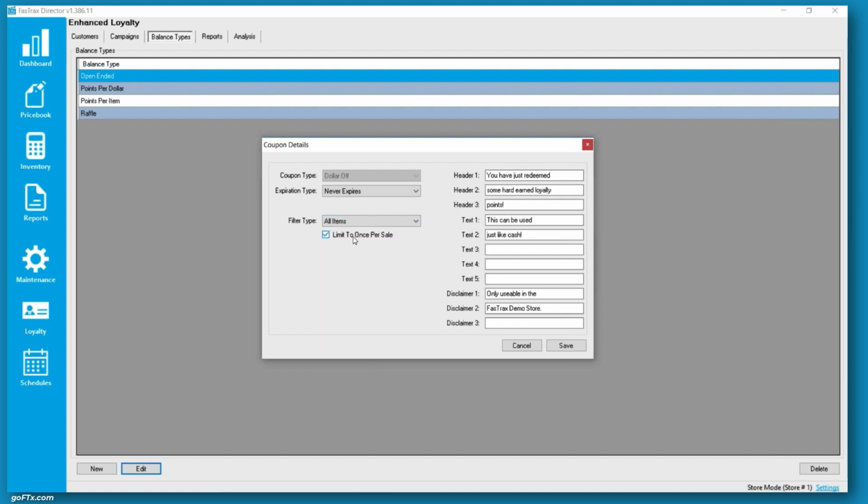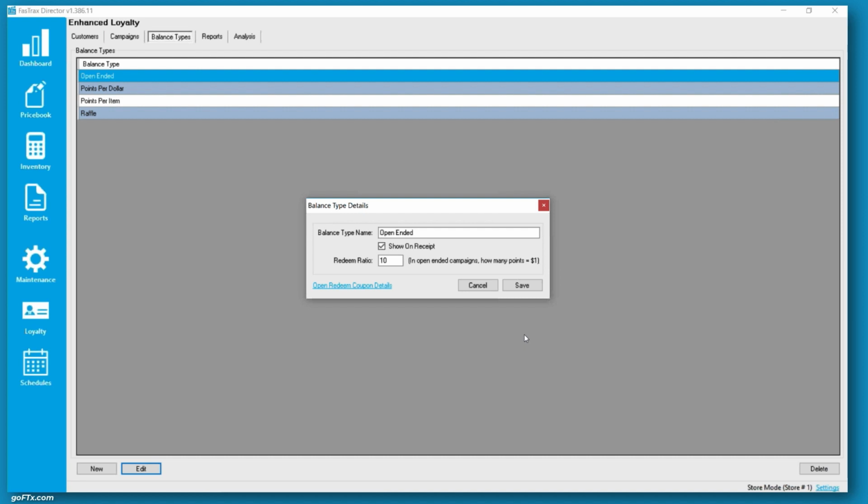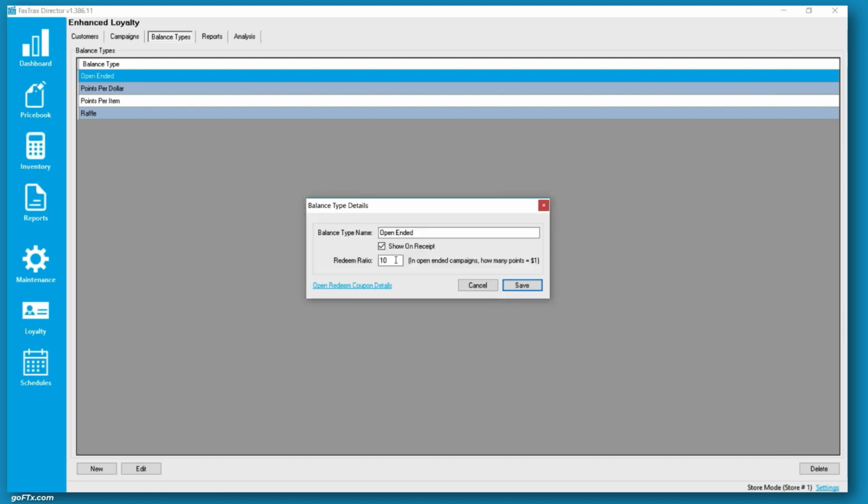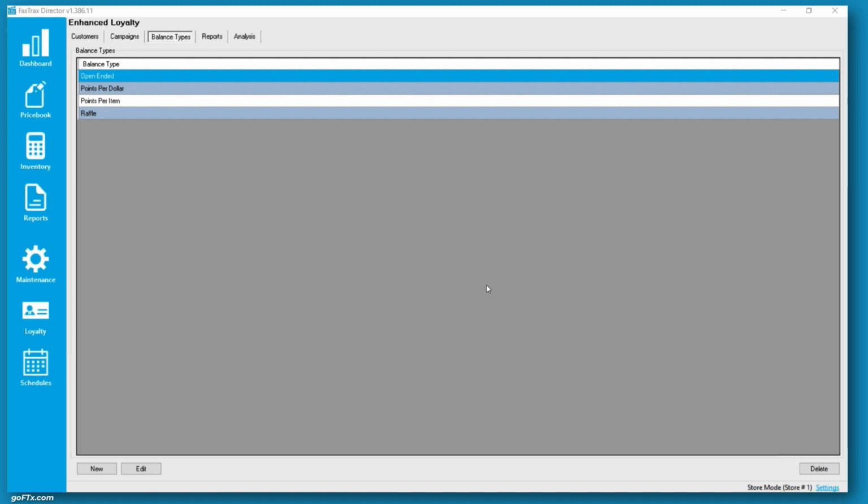And then limit once per sale. That's another option if you don't want to limit this coupon to being used once per sale. So remember, open-ended campaign balance types, I can only have one of those. That is where the redeem ratio is not set to 0, and the number of points I put here is going to be equal to a dollar amount, $1.